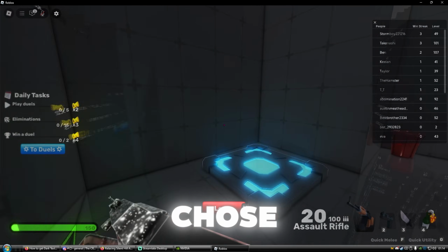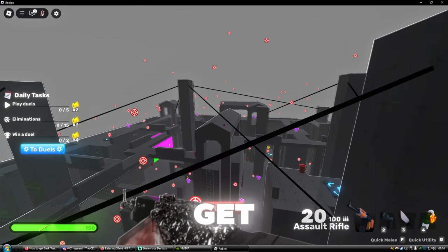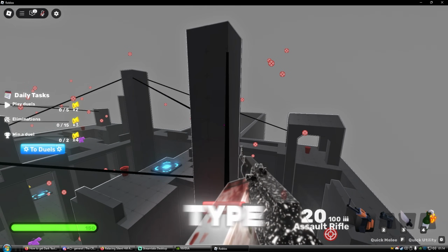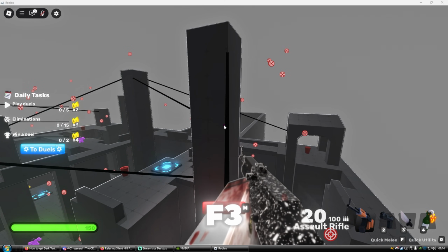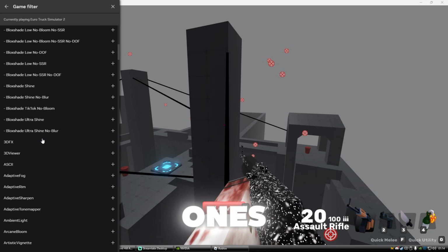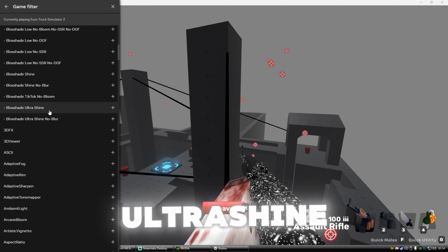And obviously because we chose the FPS friendly ones, this means that we actually get better performance using these ones than any other type of shaders. So again, I'm just going to press Alt F3. I want to disable these Blockshade TikTok ones. And okay, so why don't we try this Blockshade ultra shine no blur?